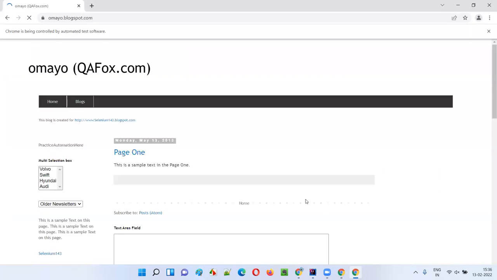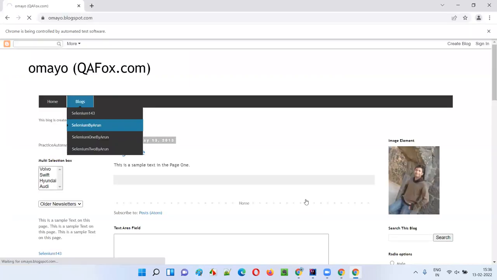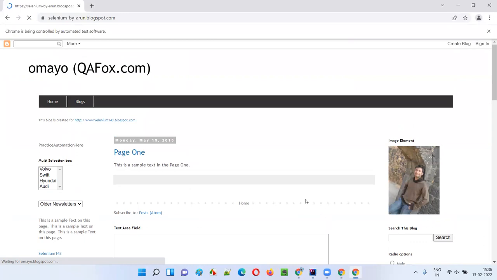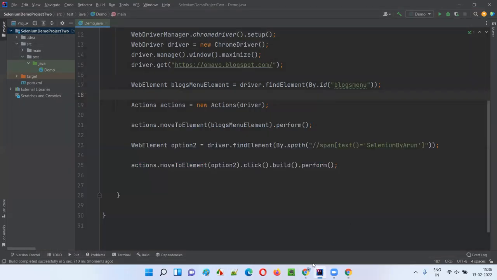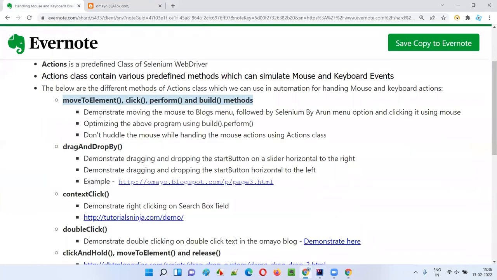Let's wait. You see, it is working fine. It's clicked on the Selenium by Arun, using the mouse, by simulating the mouse events. It has automated this part so far. Done, great. So next, what is next? Next is, I explained this move to element, click, perform, and build methods so far, right?